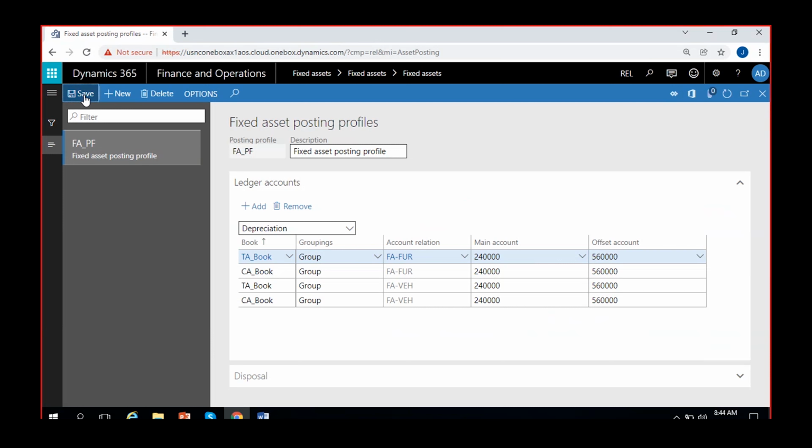Perfect. So that's how we can configure depreciation posting profile. Accumulated depreciation account is given in the main account, which is a liability account, and depreciation expense is given in the offset account, which is an expense account.